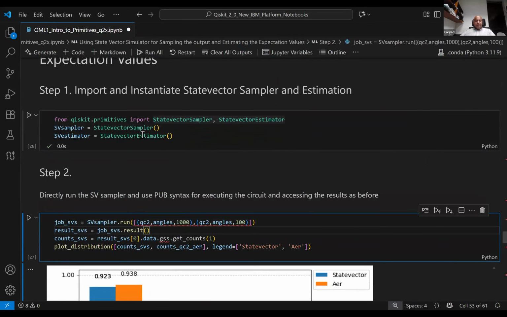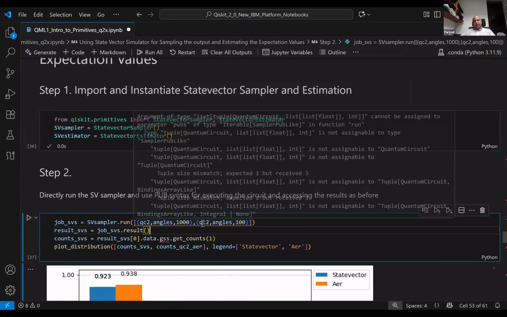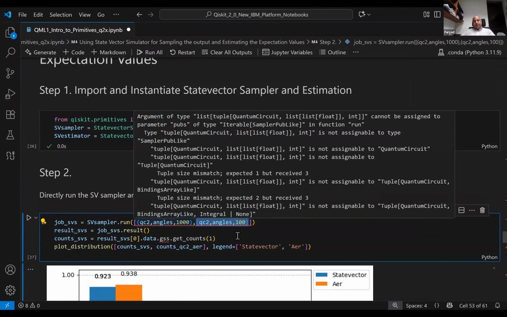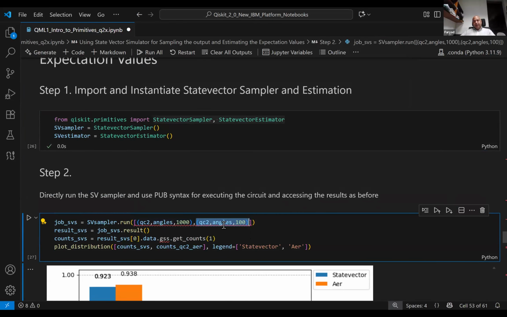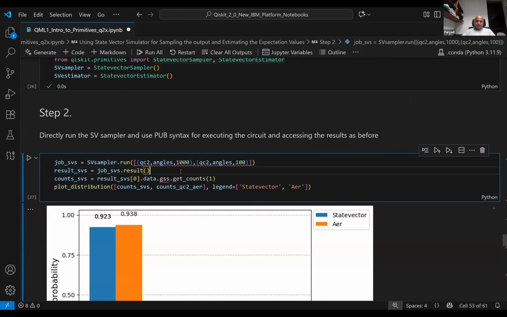And once we have the instance of the simulator, we can use exactly the same method. So with the run method of the SV sampler, I can sample the circuit, angles and shots, and we don't even have to transpile the circuit. Similarly, for the second pub, we have the circuit, the list of arrays, and the number of shots.